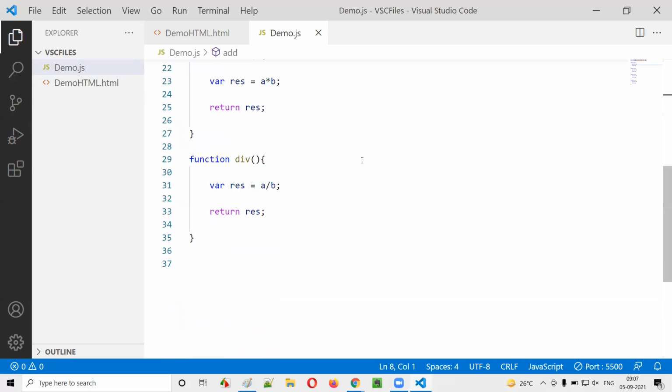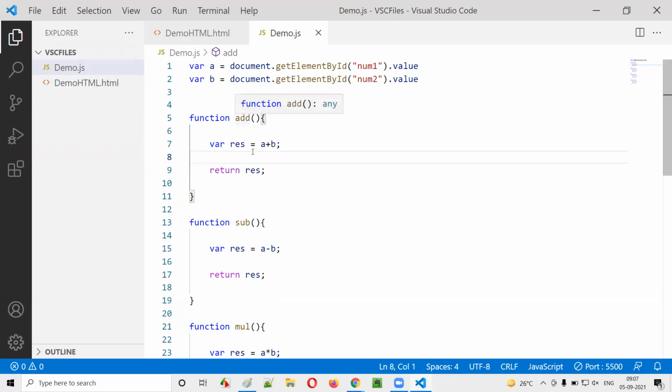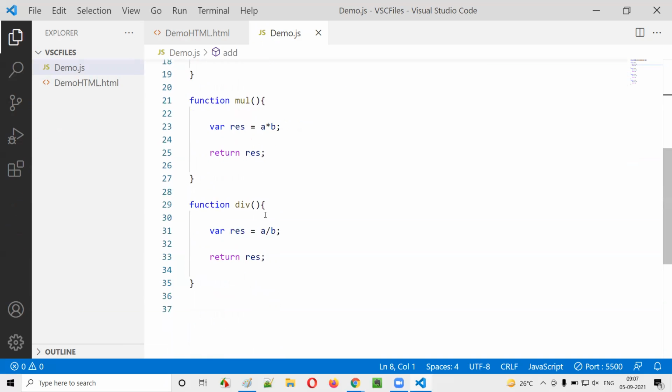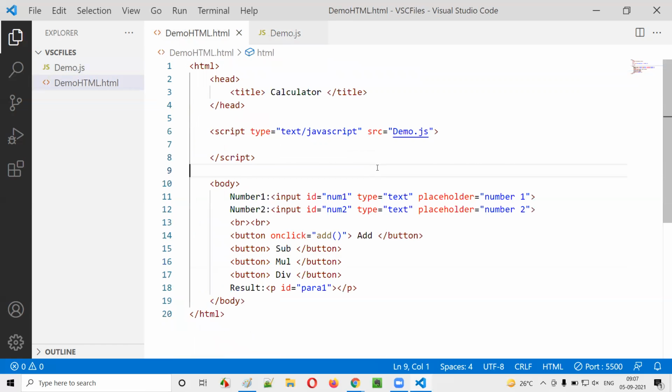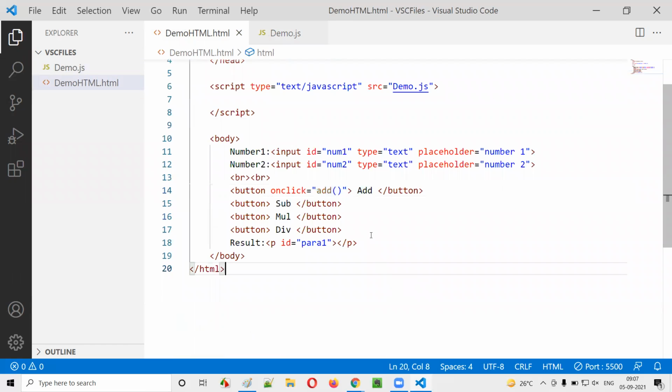Now it's okay, right? You don't have to pass any arguments into these functions: add, subtraction, multiplication, and division. Simply call the function whenever you click. It will automatically take the values from the two input fields, perform the operation and give the results. On click add, the result is coming here, guys. When you click here, the result is coming here. But what you are going to do, I don't know.